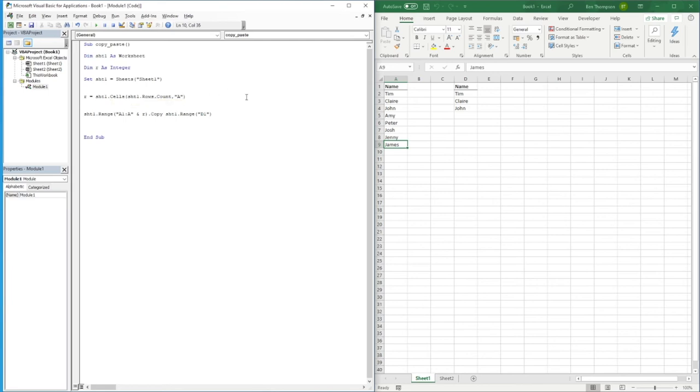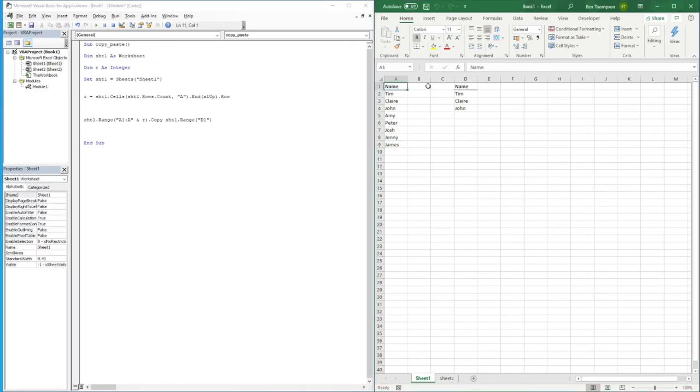Close brackets. Next thing we want to do is go dot end, because we want to go to the end of the range. But we're also then going to have to do this added part here, what says xlUp. Close brackets, do dot row, and hit enter, and you can see it's formatted for us. So what this is basically saying is we want Excel to go down to the last row.